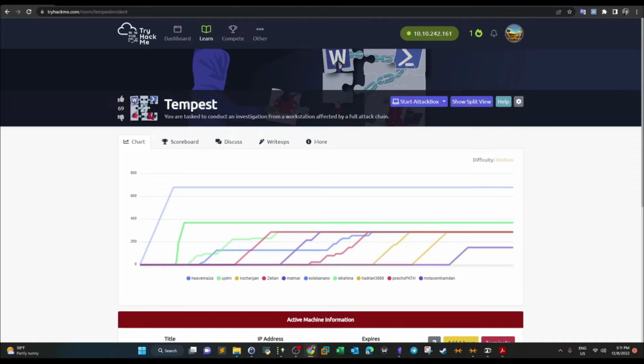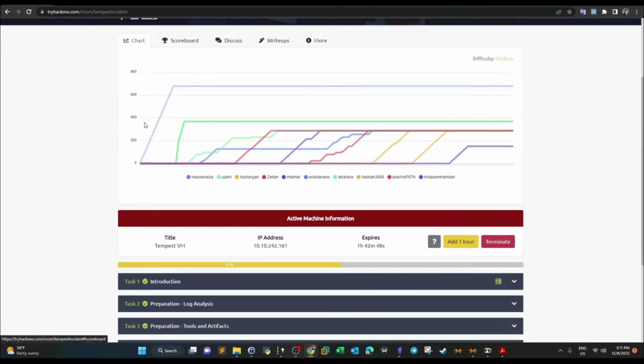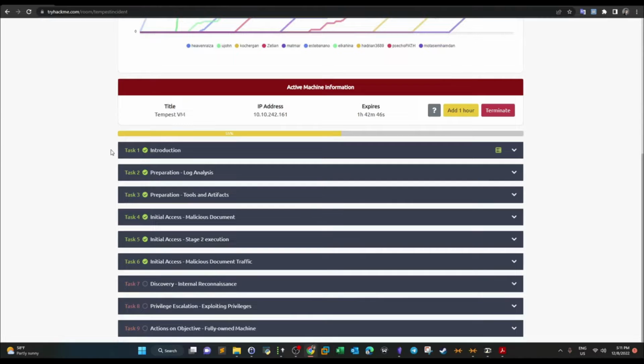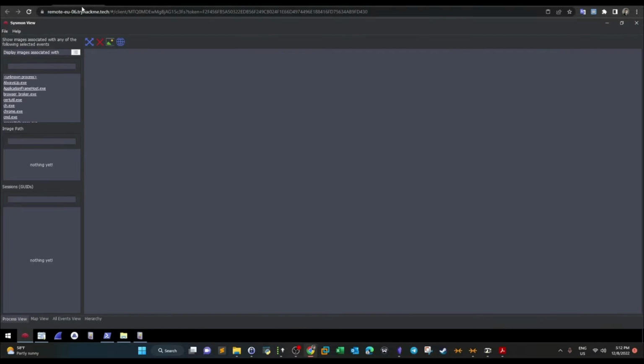As a reminder, Tempest is a challenge where we need to analyze a compromised machine by manually importing and analyzing Windows event logs. In the previous video, we did the first 4 tasks. In this video, we're going to pick up where we left off and carry over task 5 and task 6. Just to give you a basic brief on what we did in the last video.